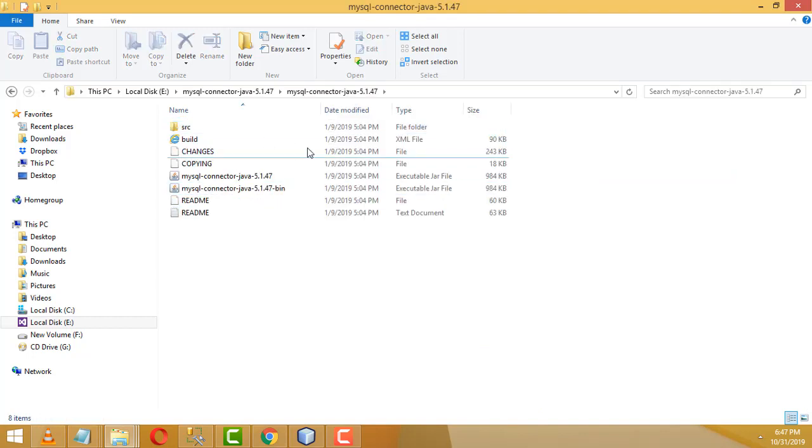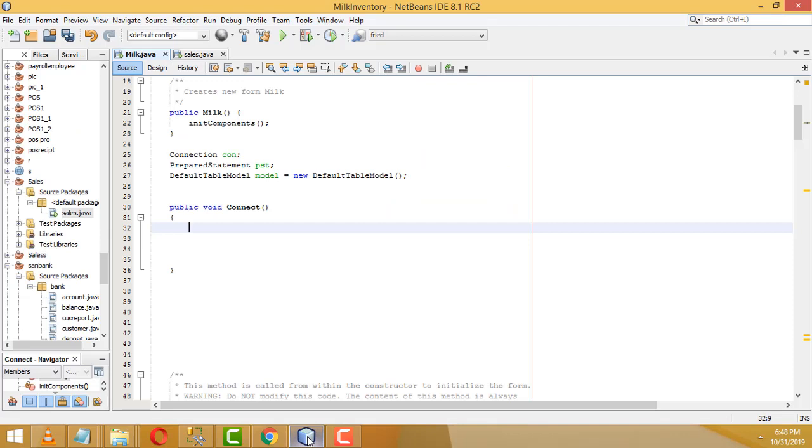After downloading, it comes as a zip file. You have to extract it. It becomes a normal folder. These two files we have to import into NetBeans in order to access MySQL connector and Java. So let's go back to our project.